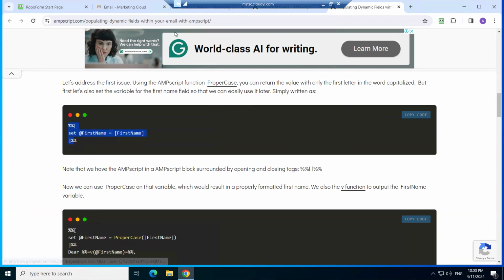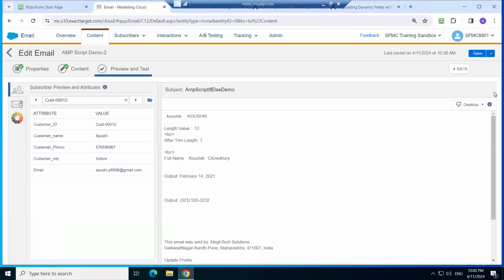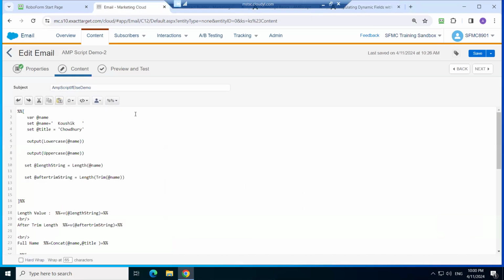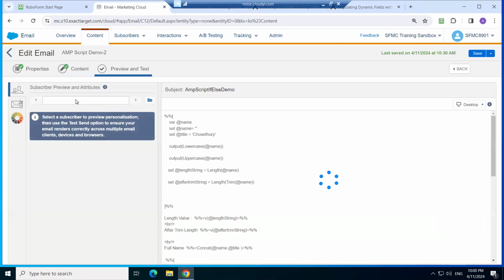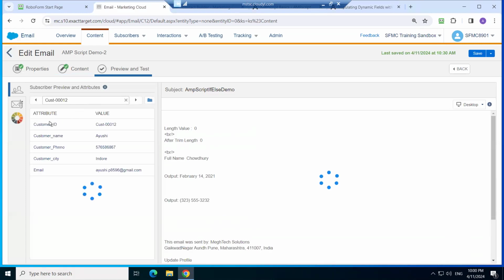Let me go back to this example. Earlier we hard-coded Kaushik here, but I do not want to hard code. I want to get the value from the data extension. So, one minute, let me see. What is the value? It's customer name. So this is the customer name.